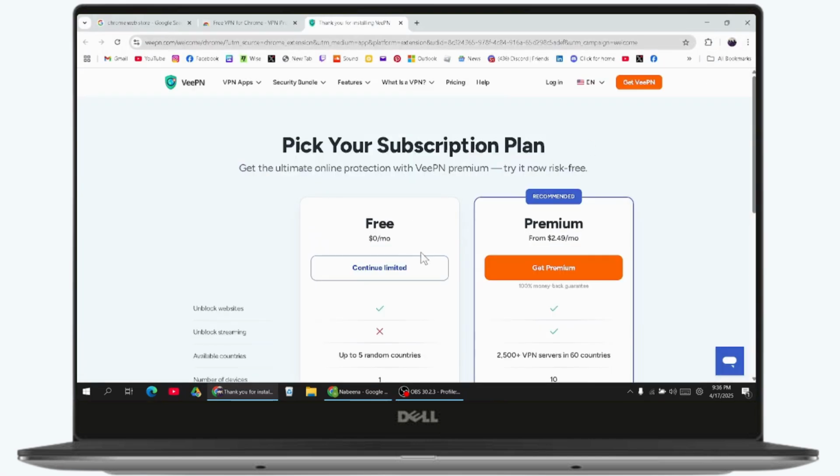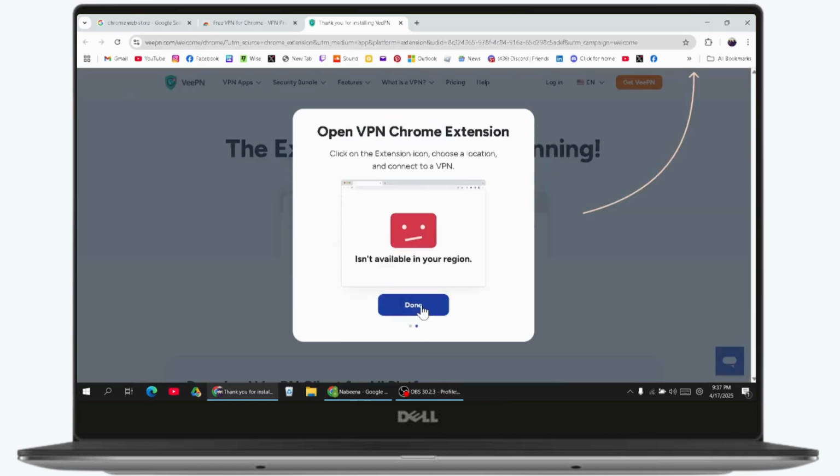Now once you've added, you can choose a free plan if you want to, or you can also go with the premium plan and you'll be able to get a premium plan. But if you want to go with a free plan, you can go with the free one. You can go with continue limited, go with next, go with done.